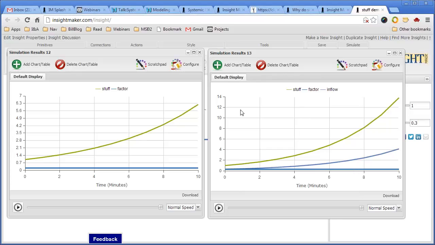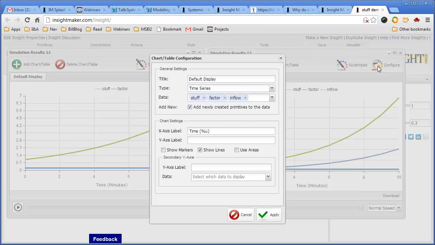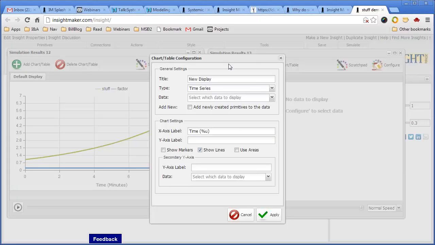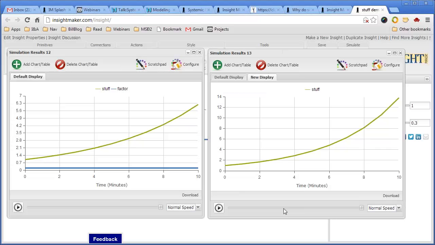Sometimes, if you are trying to look at two things that are extremely different in scales, there is an option to do a secondary axis, but you also might want to show one chart with two or three things and another chart, so you can add additional charts. So here's one, and here's the other chart.